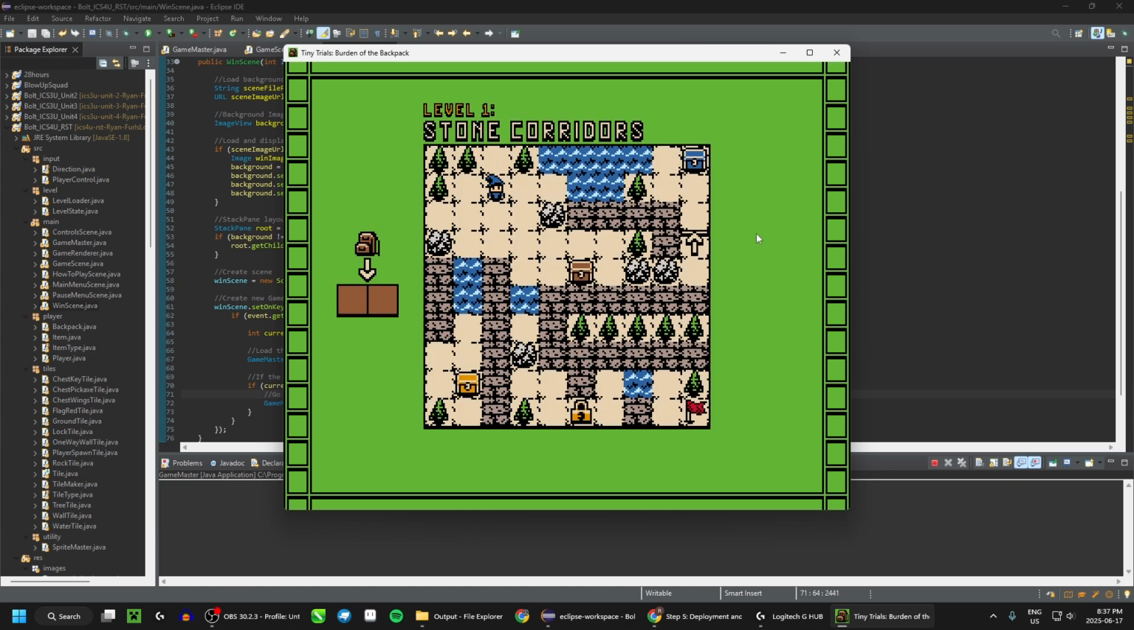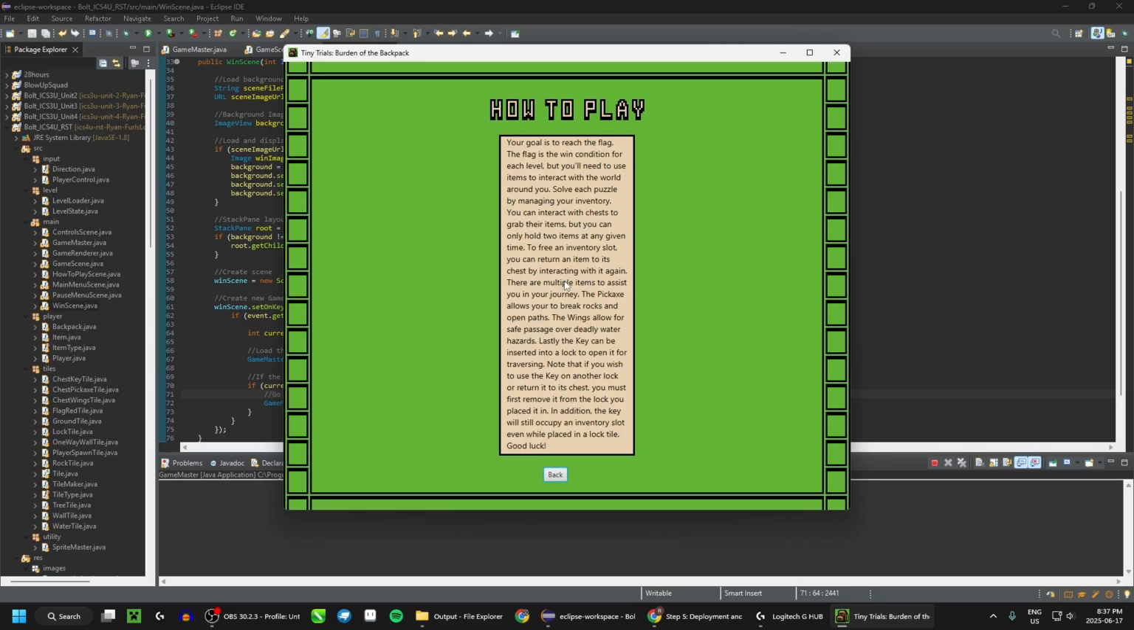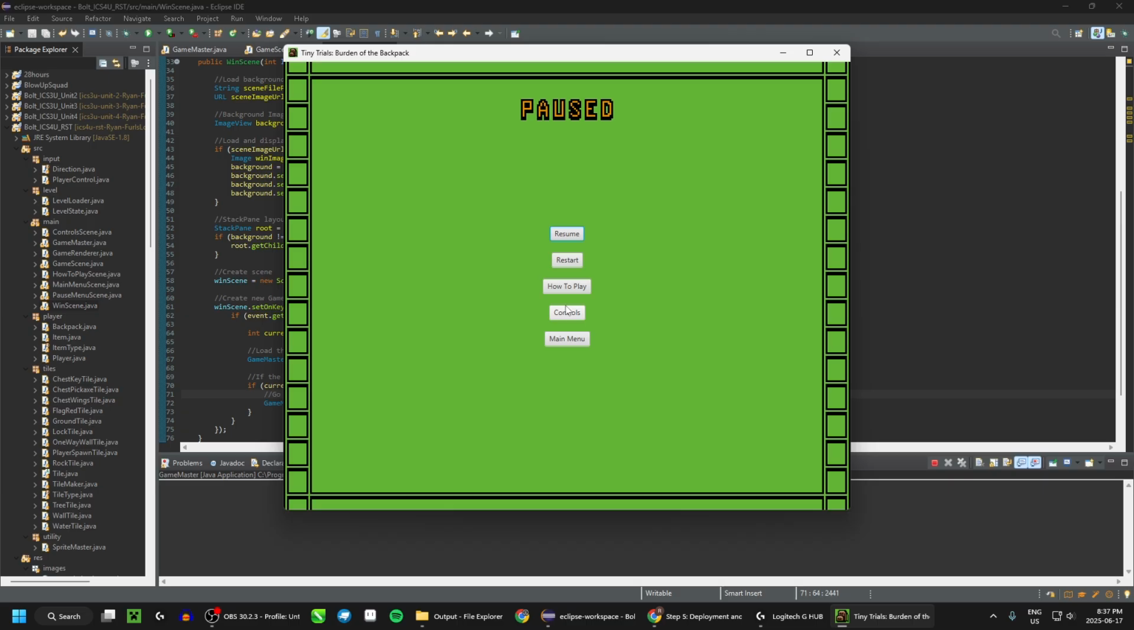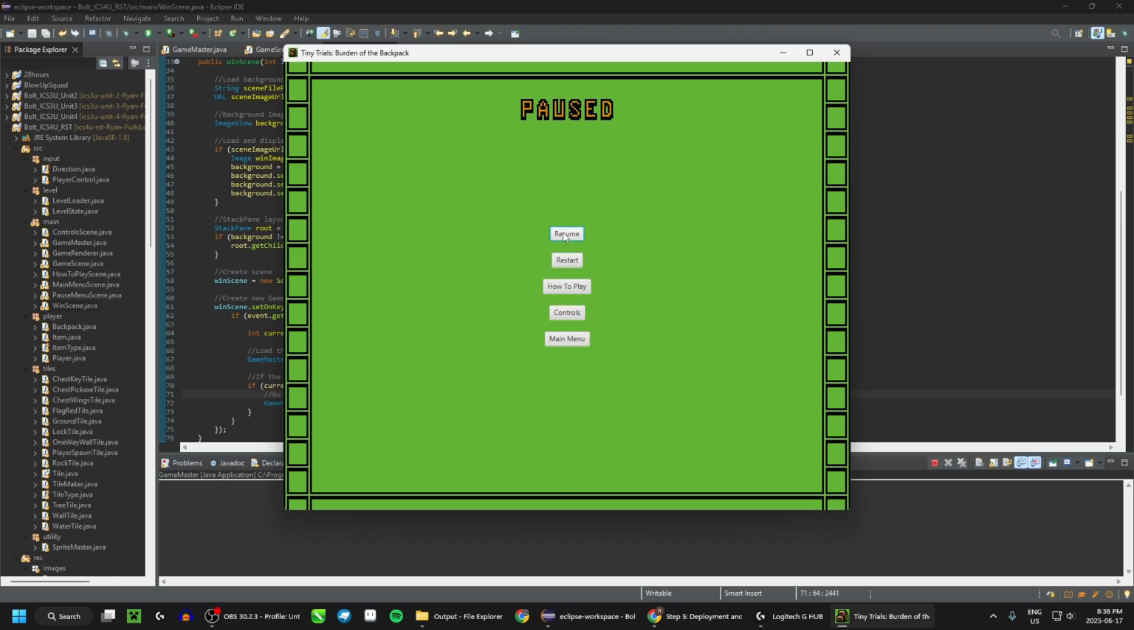So this is level 1, stone corridors. And you can see here's my player, I can move, and here is my inventory with the backpack. I can pause by pressing P, and this brings me to the pause scene. And if I want to, I can go back to the how to play scene or the controls scene. We can restart the level or resume.